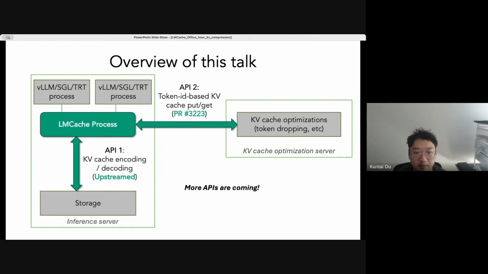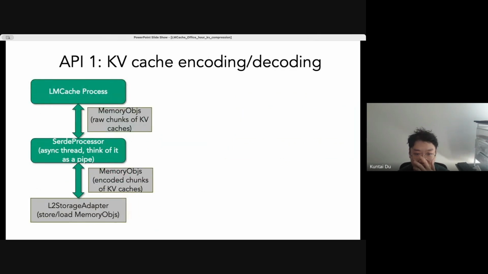And the second part will be the token ID-based KV cache put and get. So this API is a distributed API where it allows you to run heavier KV cache optimizations on a different node. And I will talk about more details of it, but this KV cache put and get API is also pretty easy to use. So yeah, hopefully feel free to use them. The first API, let's dive in.